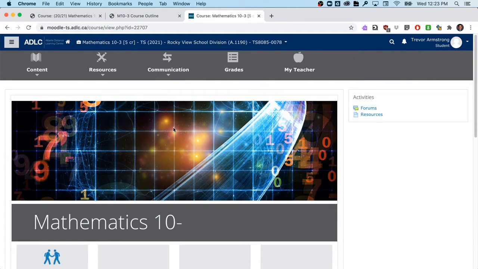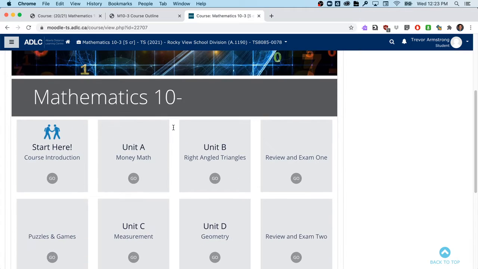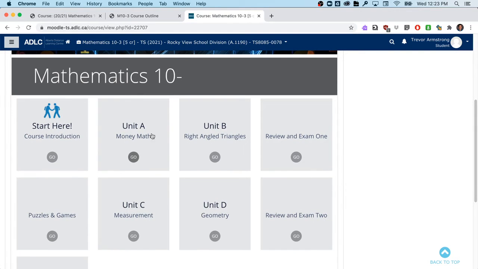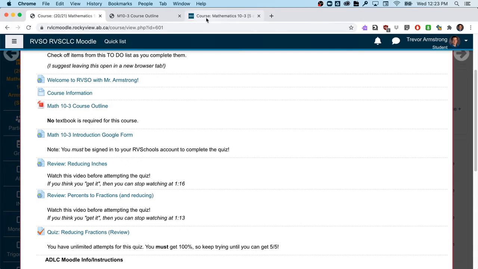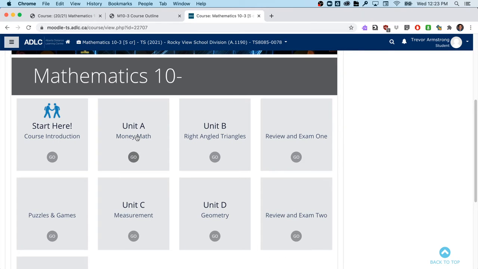Now, the reason why we have two Moodles is this Moodle has all the lessons and practice. We're starting with Unit A. Start here, this course introduction you can skip because we basically have all the info you need on the Info tab in the RVLC Moodle. But on the ADLC Moodle, you will find all the lessons.